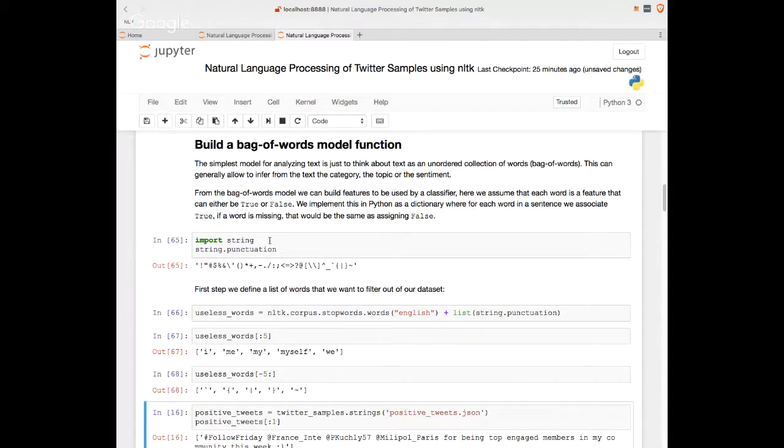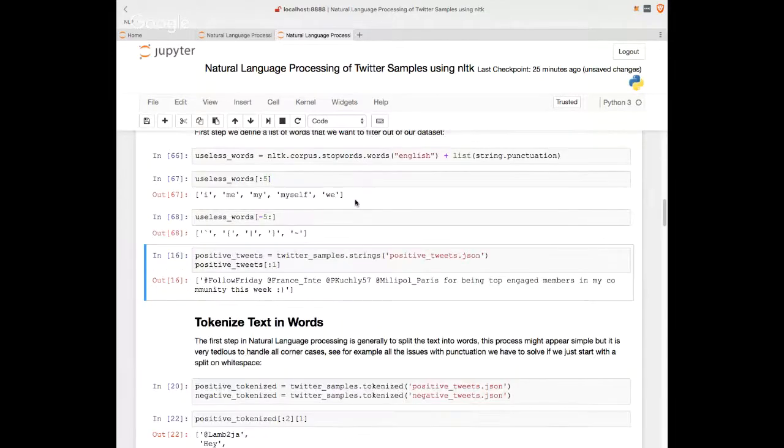So now we have created a list of useless words. And if you look at that, the punctuation below and the stop words have all the references. So now we have the useless words, which need to be removed from the Twitter dataset.